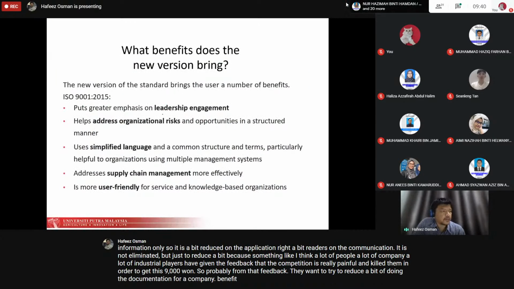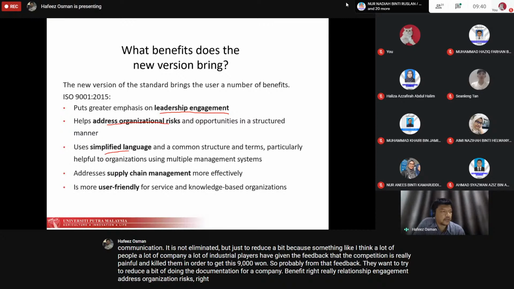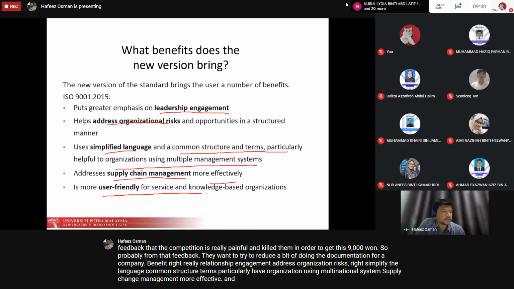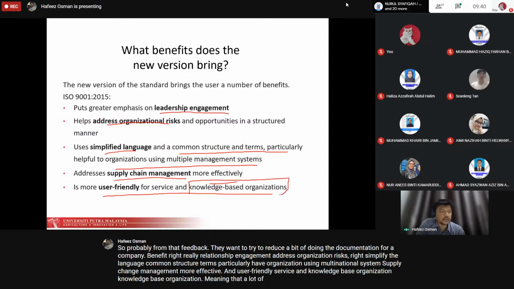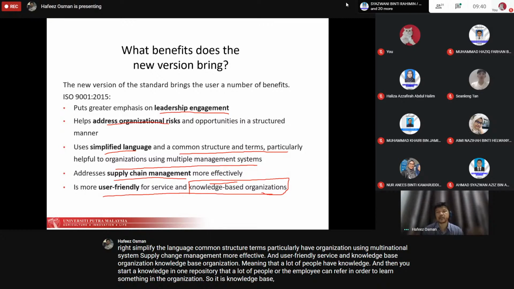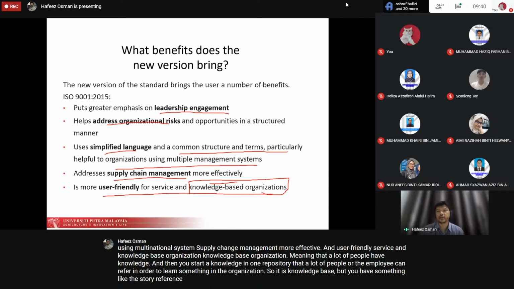Benefits: greater leadership engagement, address organization risks, simplified language, common structure and terms, particularly helpful for organizations using multiple management systems, supply chain management, more effective, and user-friendly for service and knowledge-based organizations. Knowledge-based organization means that a lot of people have knowledge, and you store the knowledge in one repository that a lot of people or employees can refer to in order to learn something in the organization. So it is knowledge-based. You have a repository reference in order to educate people in your organization.